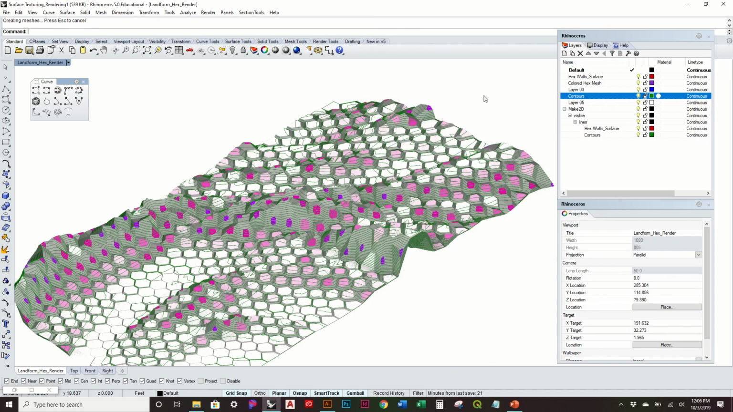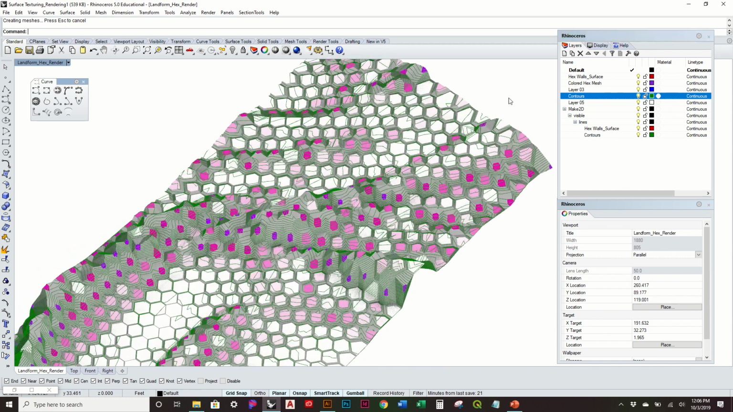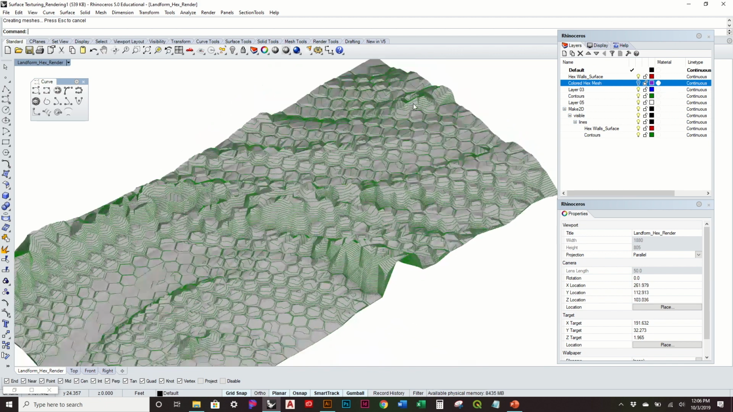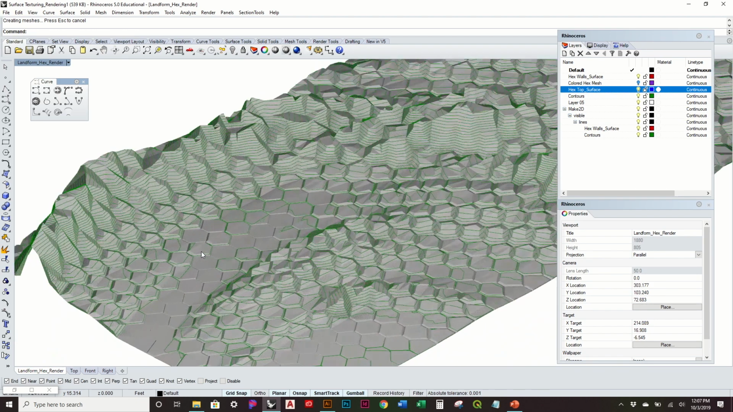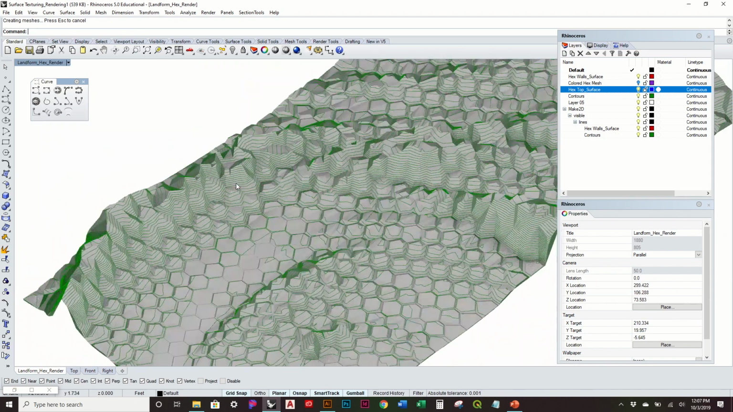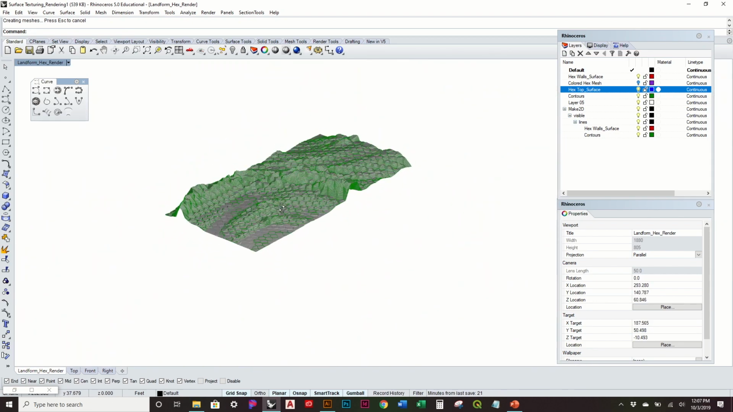Again, the geometry is pretty much identical between the meshes and the contours. However, in how they work with some of the commands, in this case Make 2D, the surfaces work appropriately. So I'm going to name this hex top surface. And it doesn't matter that they don't have colors. We just want to have them for the Make 2D command.